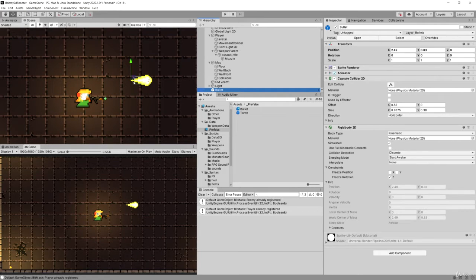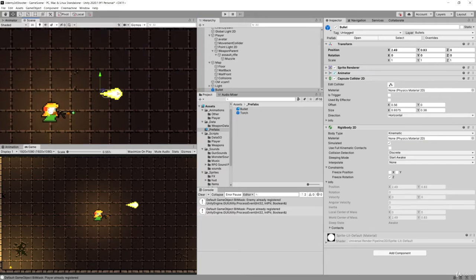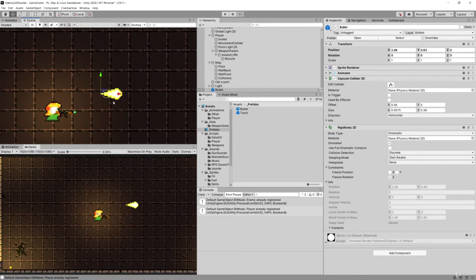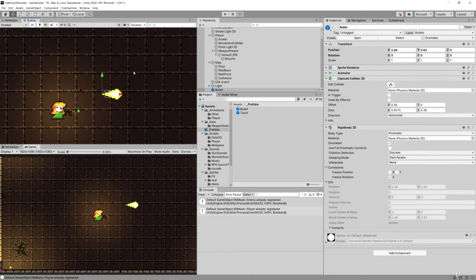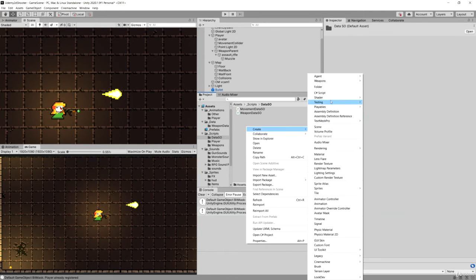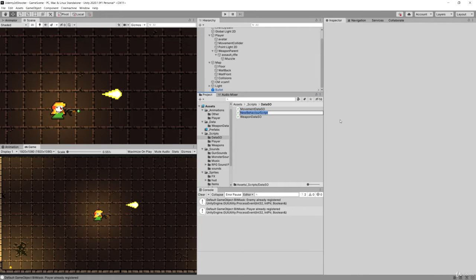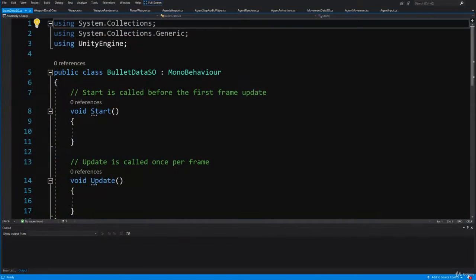Well, for our purposes, we have this bullet that will be a single bullet that will just fly, hit something and disappear. Again, we would like to have a specific data object that will store all the information about our bullet. So let's go to our scripts folder, the data SO, let's right click here, create, and let's create a C# script. Let's call it bullet data SO. Okay, let's open it up in Visual Studio.